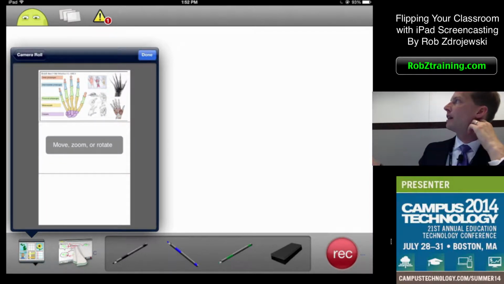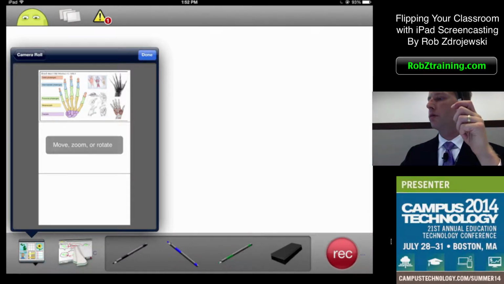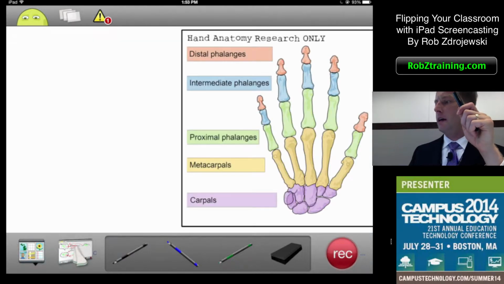Now I only want to see really this part of it. I don't care about all of that. So notice I can move, zoom, or rotate. I'm actually going to just move it over so it appears like so. And then I'll hit done. It pulls it on the screen.